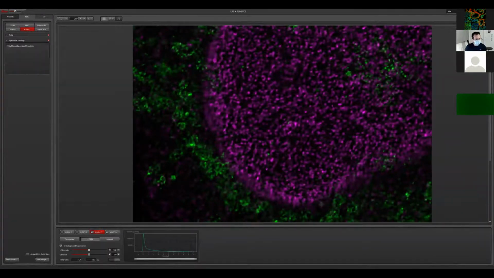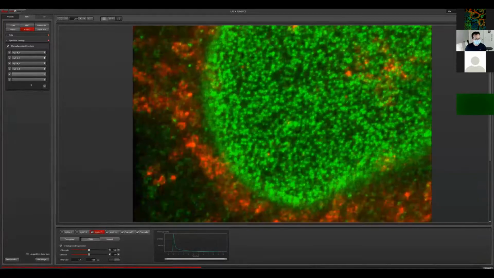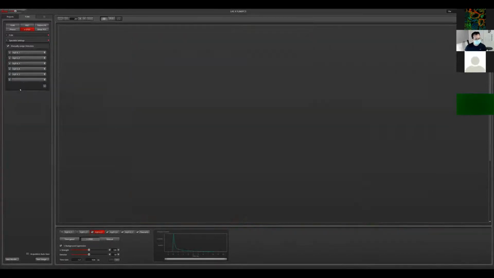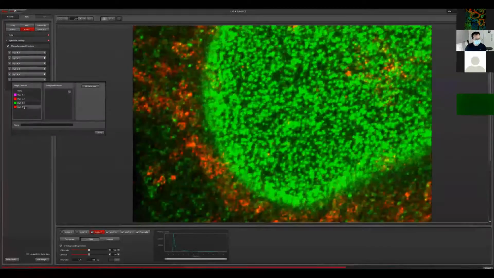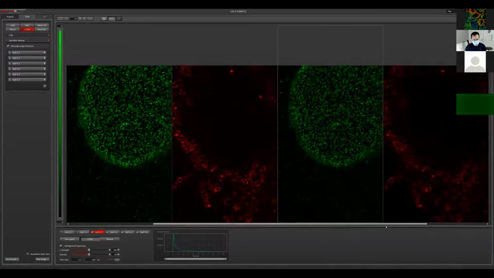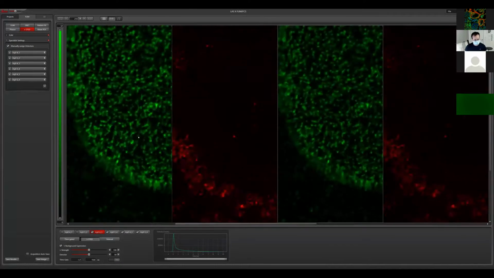Or no, actually I can just increase the number of detectors like you did last time. Yeah, I don't know why it changed the colors again, but okay.